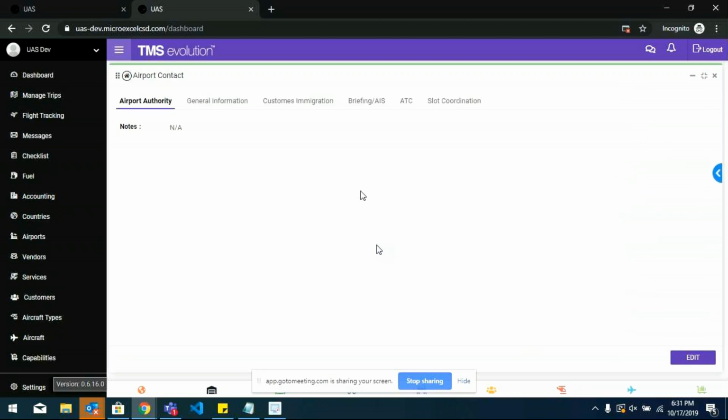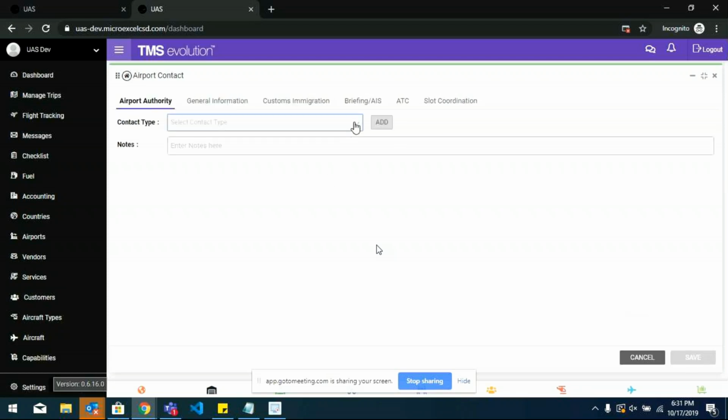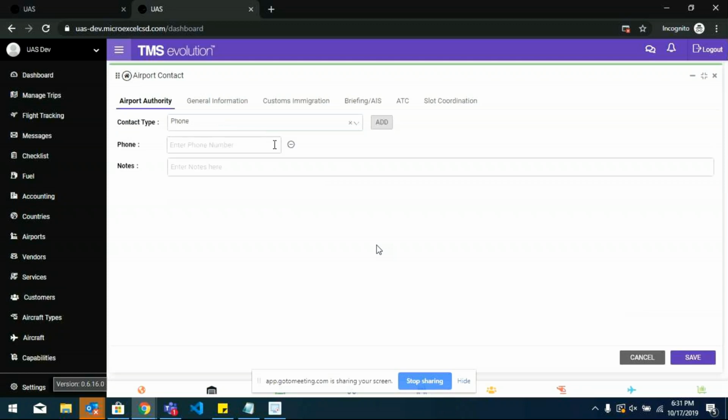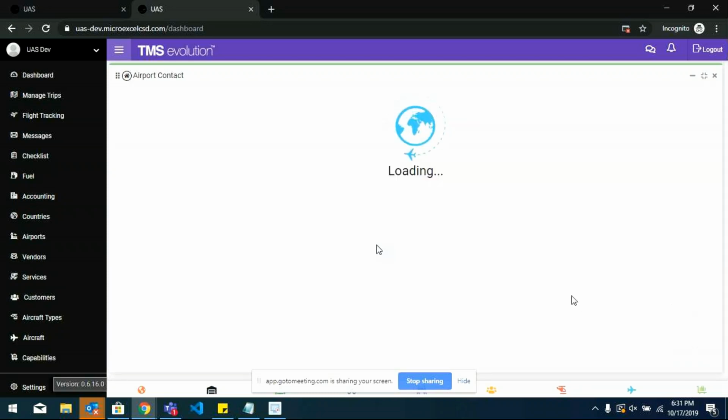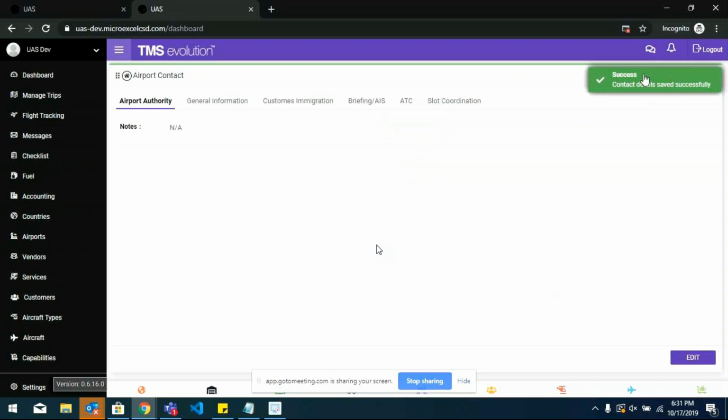Next is contacts. If no data is present, it will not be available in here. I'll create a contact type, phone. I'll add. If I don't want it, I can remove it. I'll save the details. It is saved successfully.